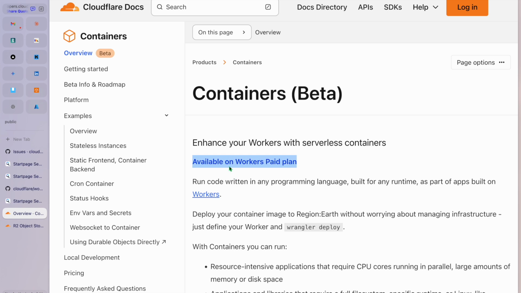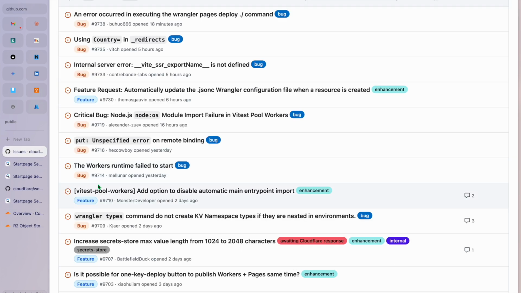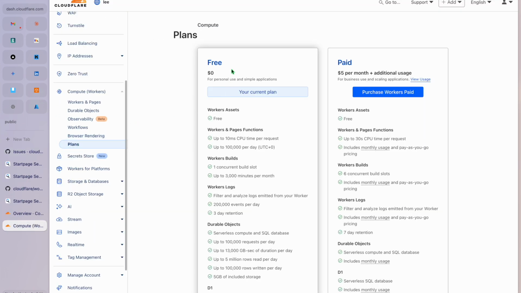It says available on Workers paid plan. Am I not? Oh, I'm on the free plan. I guess that's the problem.